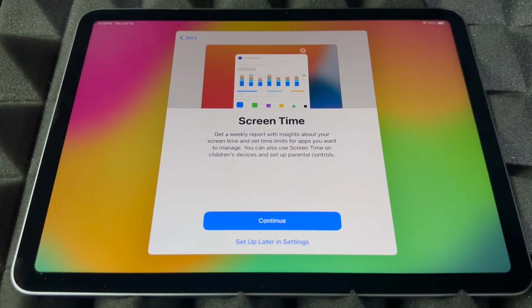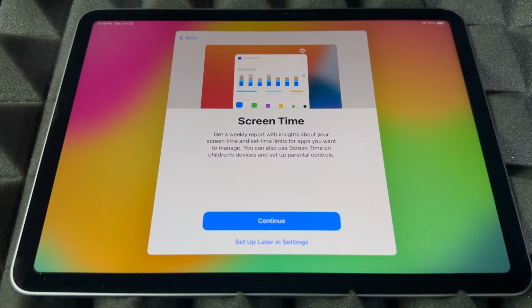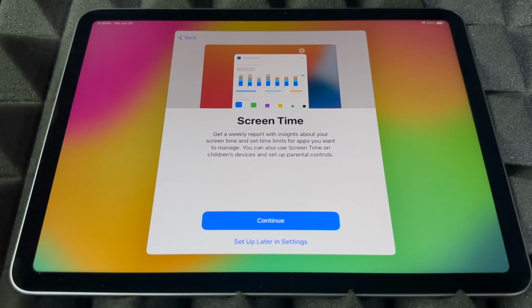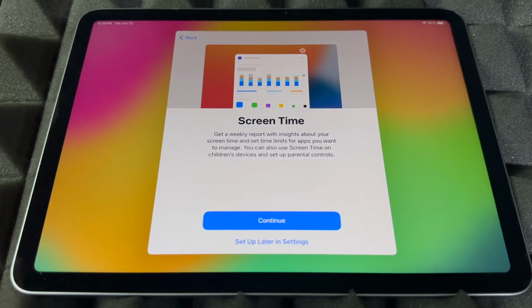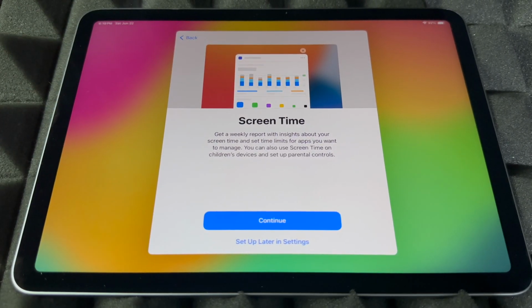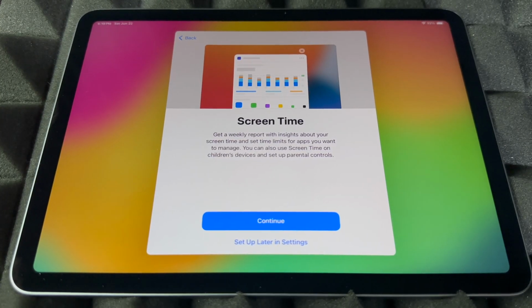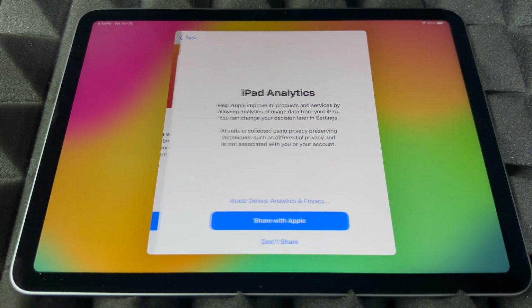Your choice. Screen time. This is something that I would set up if it's for your kids or something like that. If it's for you, most likely not, because I don't think you guys will care about how much time you're spending on the screen. But if you do, go ahead and do it. And you can set up some restrictions there too. However, if you don't care, go into setup later in settings.